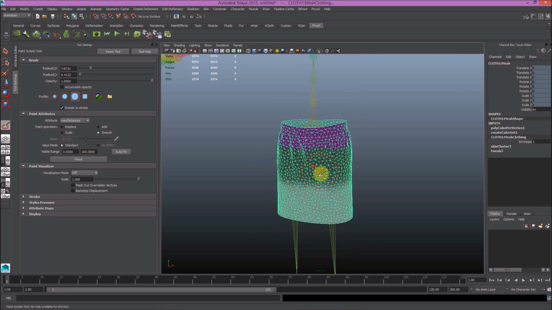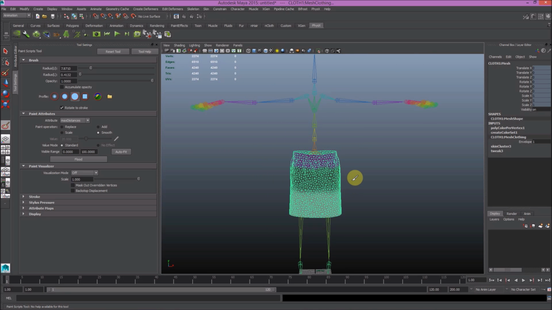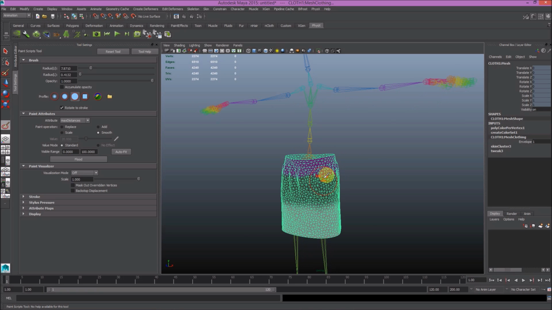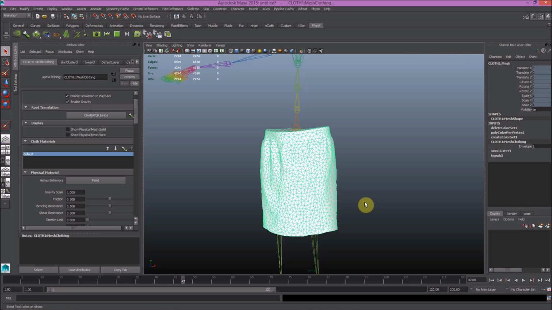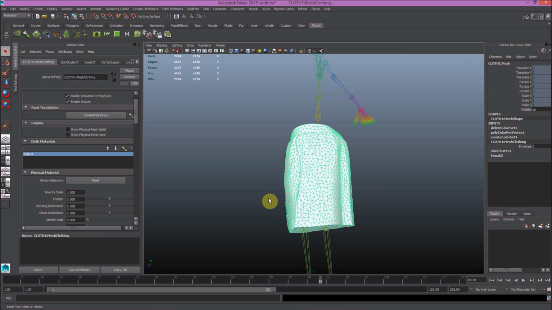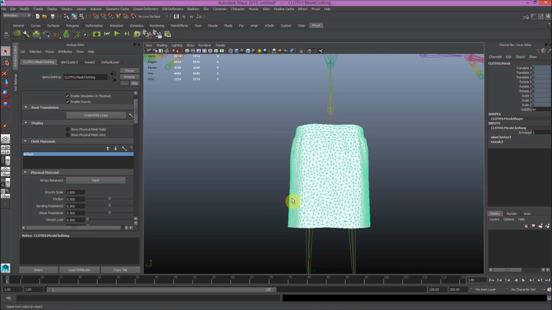And for now should be fine. So to check out how the simulation works, let's go to the Physics tab and then press play. As you can see, the cloud actually is now a real cloth.